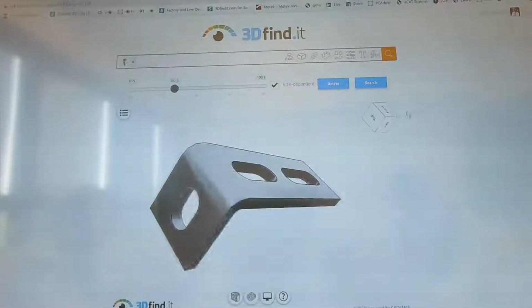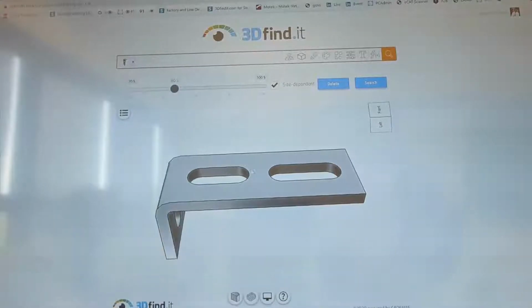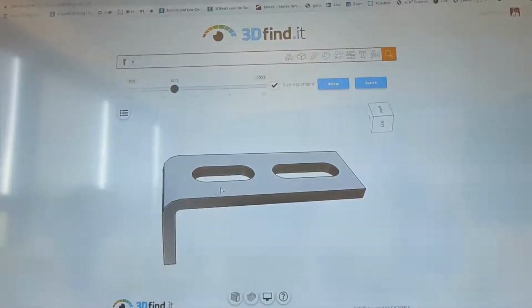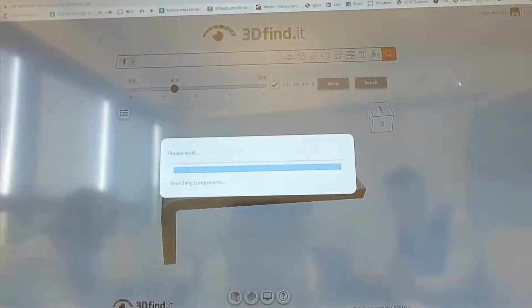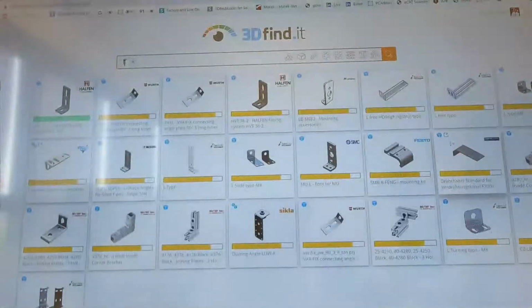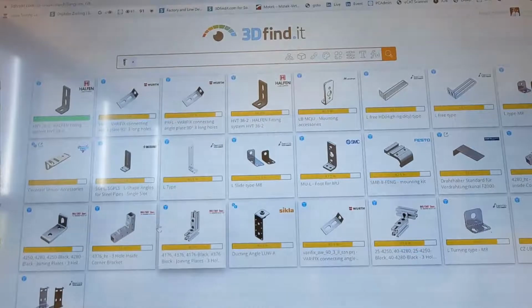So in this case, I will upload an STL file, and I'm now searching for this type of bracket. My definitions are, I want to have a similarity of approximately 80%, and it should be size dependent. That means the part that I find should be the same size. And now we want to search, and the system will provide me other brackets which are similar to the 3D bracket that I uploaded. So you see there's almost the same bracket from another manufacturer available.